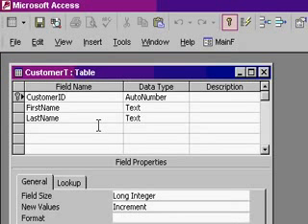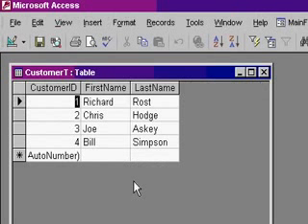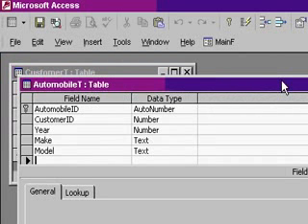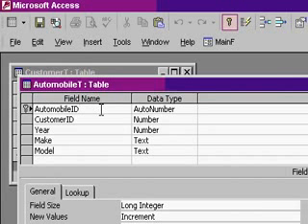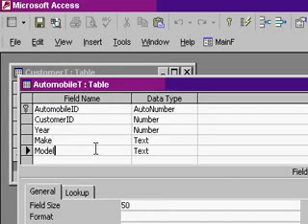Here in my Access database, I've created a simple customer table with a customer ID auto number, first name, and last name. With some sample data, it looks like this. I'm also going to create an automobile table that has an automobile ID, that's the primary key, a customer ID, that's a foreign key that's going to point to the customer table, and the year, make, and model of the vehicle.